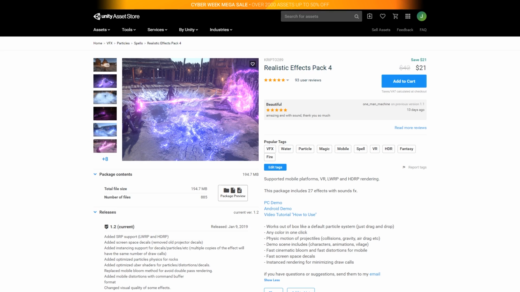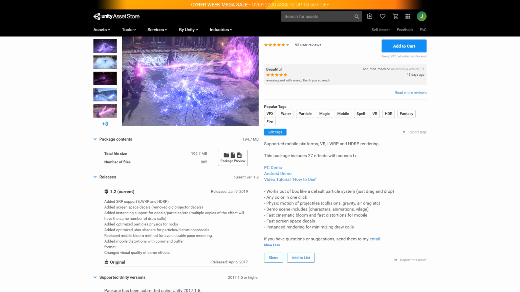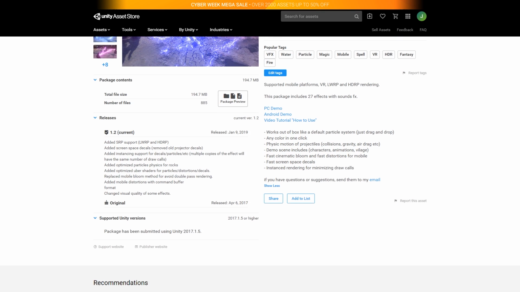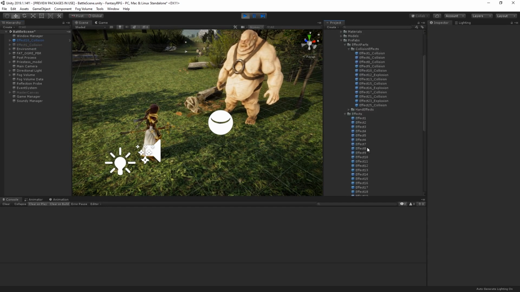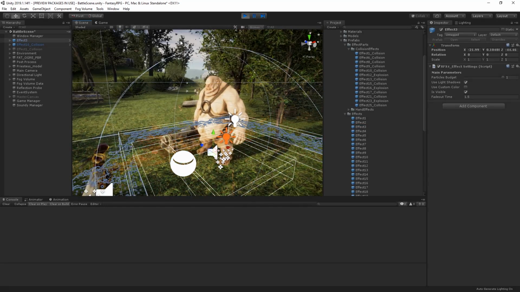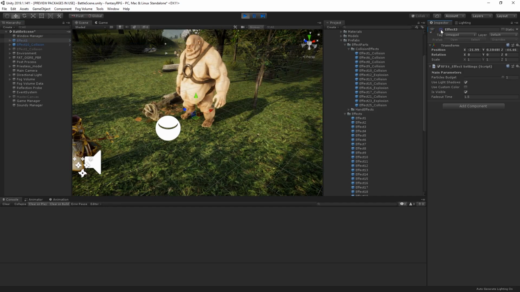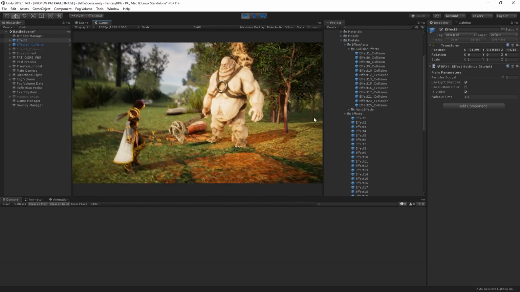The visual effects for each attack come from the Realistic Effects Pack 4 asset. This is a bundle of 27 mobile-friendly particle effects and shaders that work straight out of the box. We simply had to drag the prefabs we liked into our scene and position them in place. We then timed them to activate with our animation events, and in just a few steps, we were able to add great-looking effects to our game.